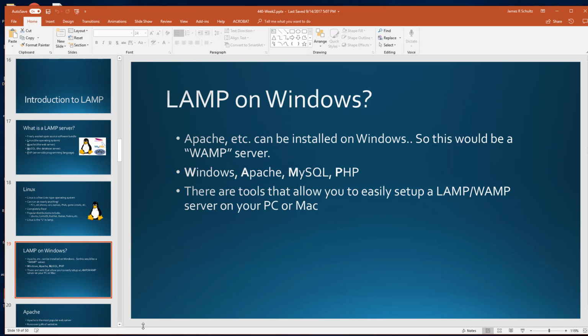So again, a lot of the software is highly customizable. You can run it on Linux. You can run it on Windows. You can even run most of the stuff on Mac OS. So it's kind of interesting to know that you can run it on different platforms.